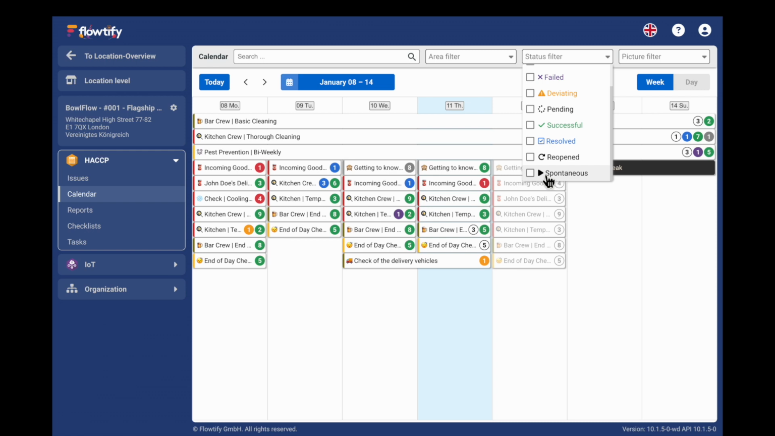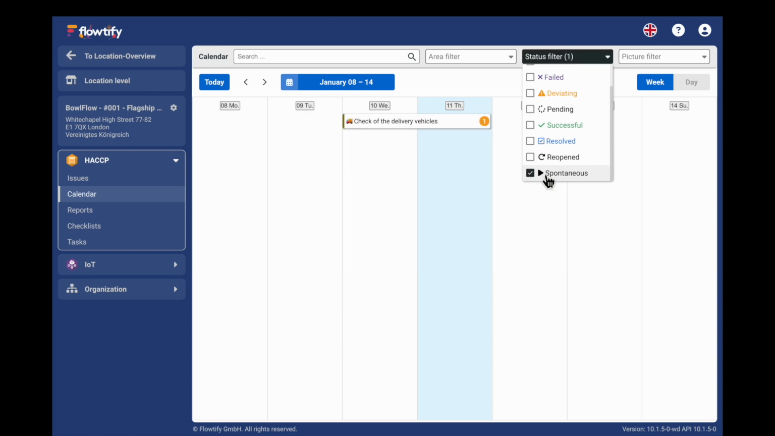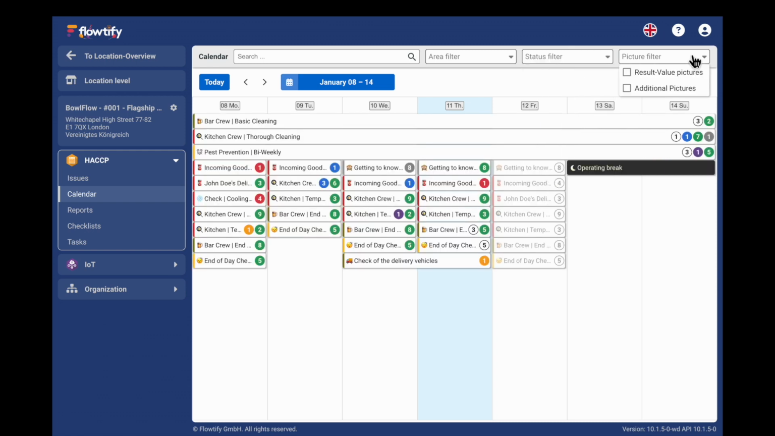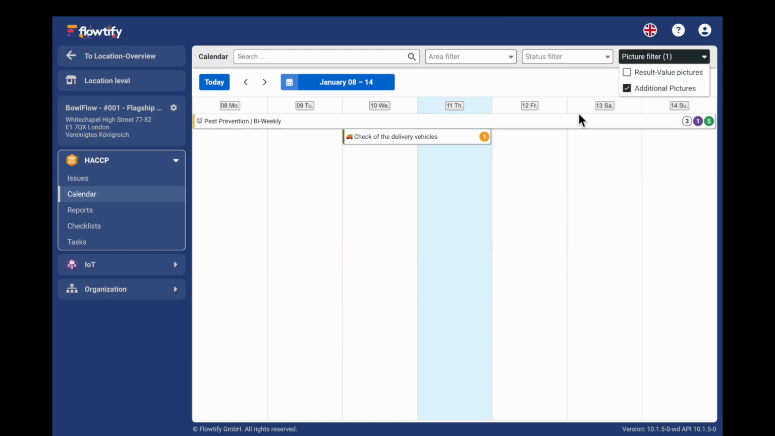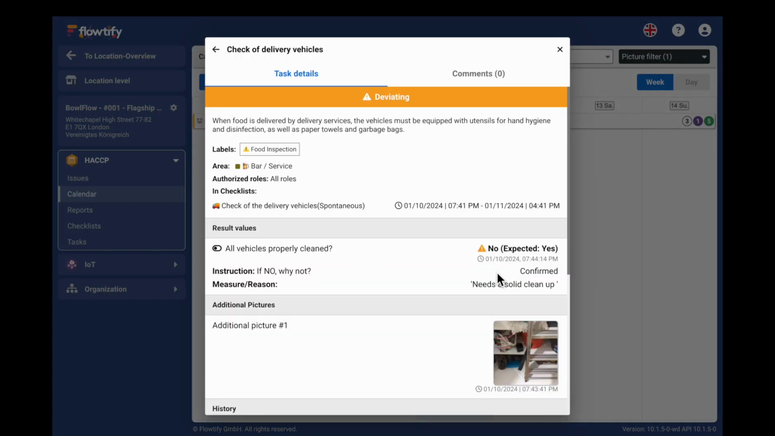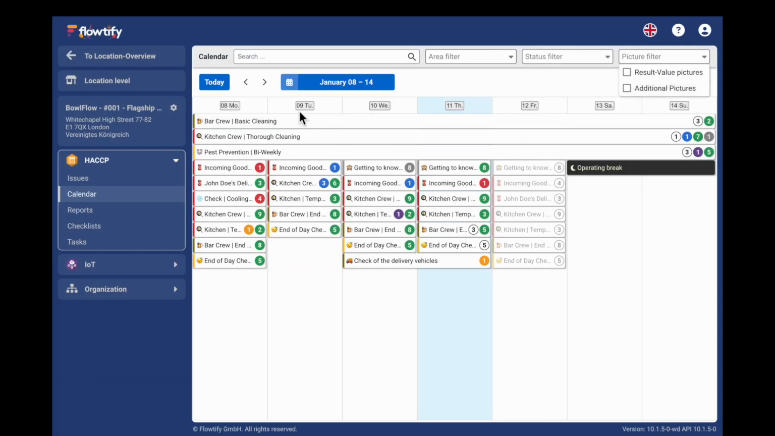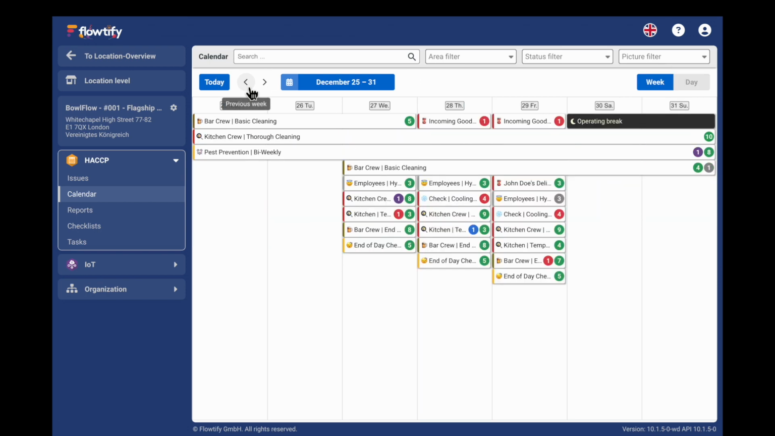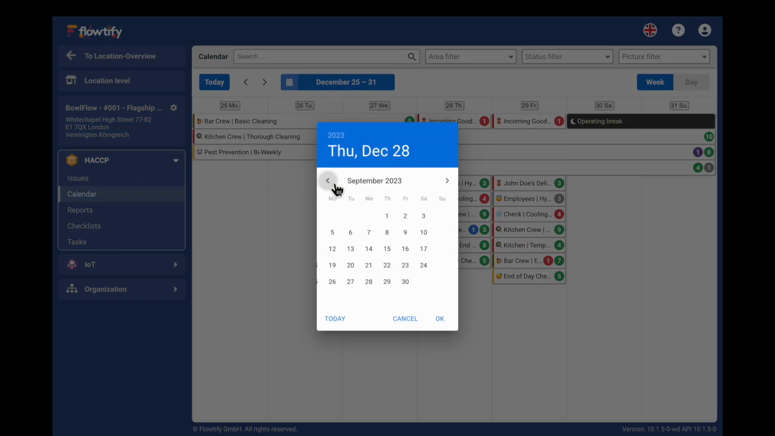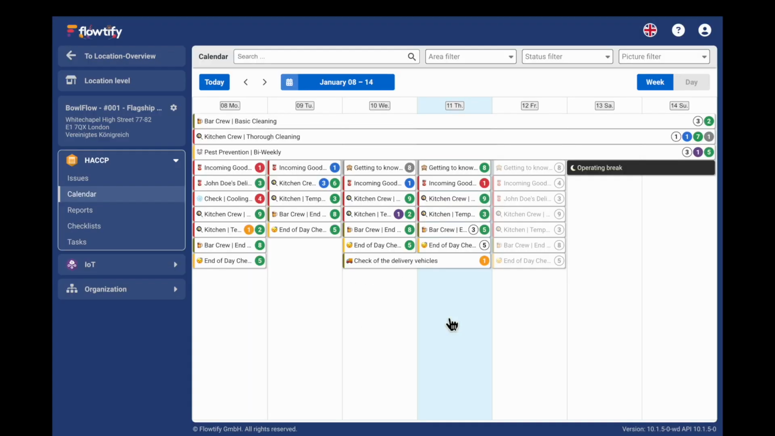For instance, you can sift through and exclude checklists that were started spontaneously, or choose to view only those checklists that include tasks with extra photos taken. You can navigate through the calendar week by week using the arrow buttons. Click on the blue date if you want to jump forwards or backwards in time. You will be taken to the day view by clicking on a specific day.